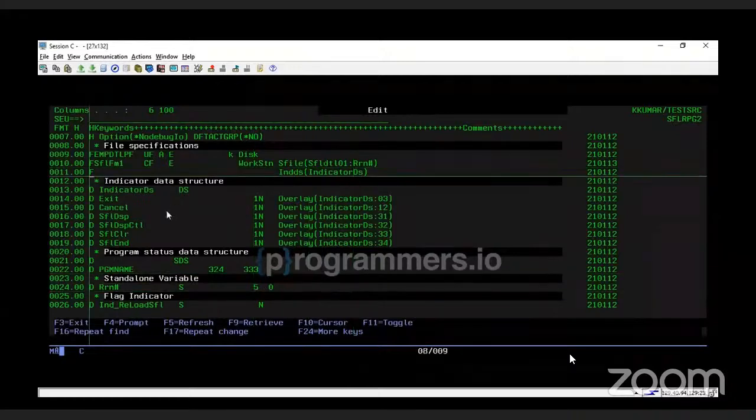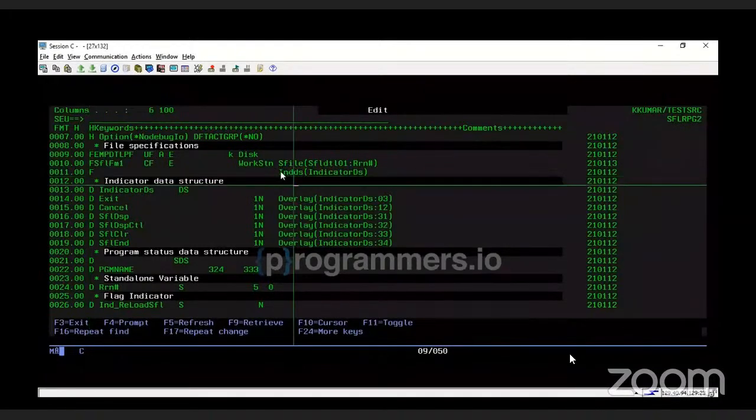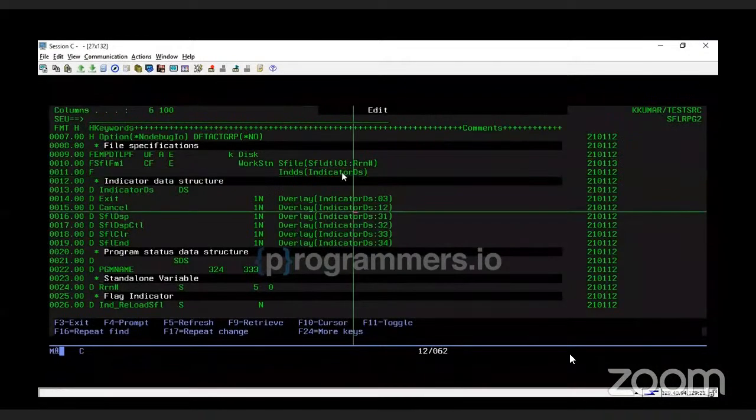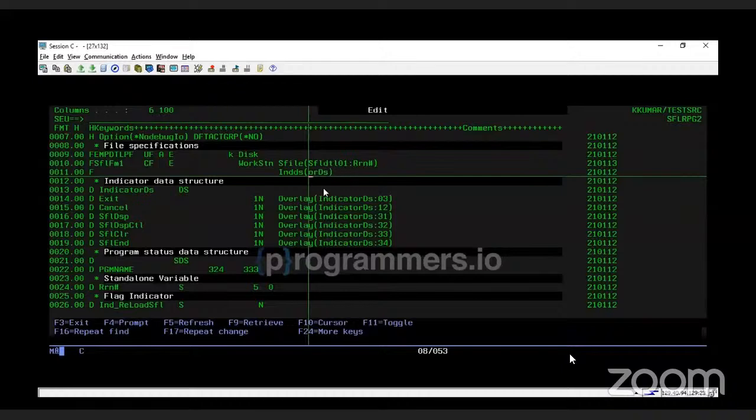The second one, as we used earlier, is INDDS, also a file-level keyword, the indicator data structure. This is the DS name. This name should match this DS name. If here you are using something DS and here you are using indicator DS, then it will not work. Here also the name should be the same as the DS.